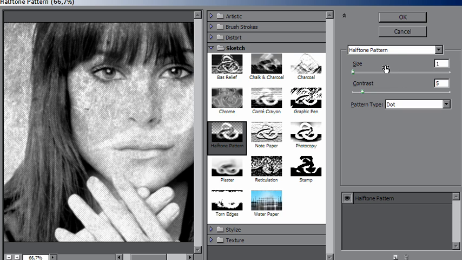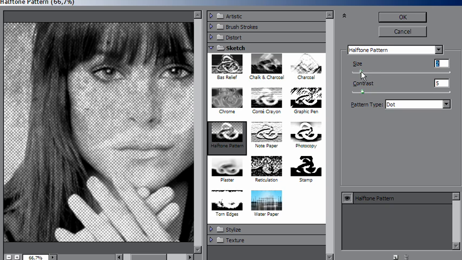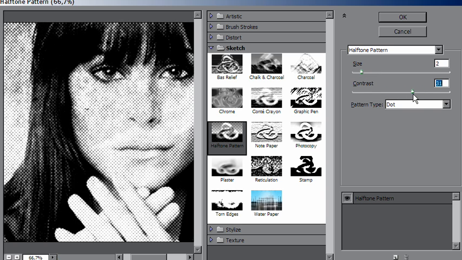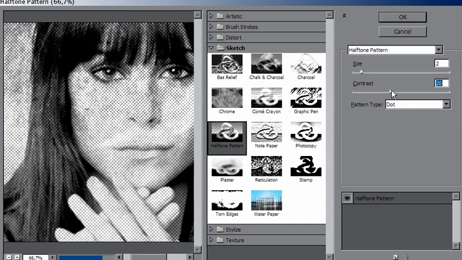Now there aren't too many options for a halftone pattern. You can control the size so you can make them bigger, but for this image it's probably a bit too much, so you just eyeball this, figure out what sort of size looks suitable for the image, so I'll be happy with that. The contrast will indicate how much of a newspaper style effect you want to get, and that's pretty good. So just again figure out how much of the effect you want to apply. I'll settle for 19 for this image, say okay.